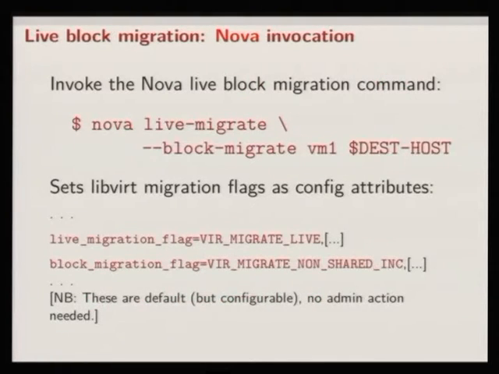So when you want to perform a live block migration from Nova, you just say nova live-migration followed by the block migrate flag, and you specify the instance name and the destination. Once you do that, there are a bunch of flags that Nova sets to configure the block migration, and it performs it.